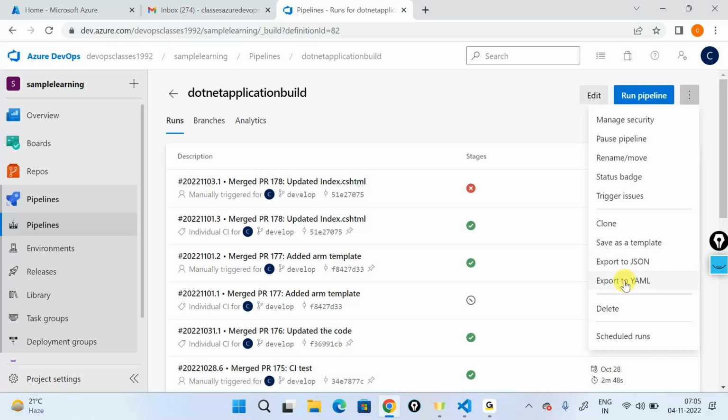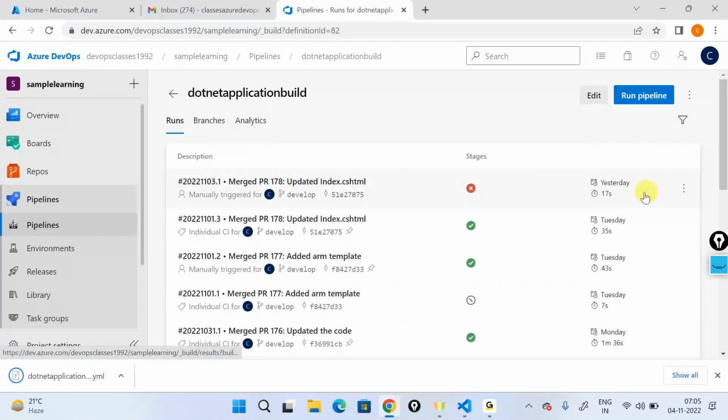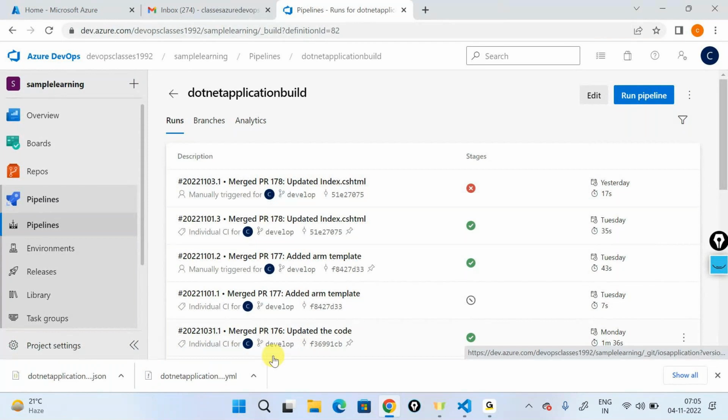So Azure tells you that, okay, you might like to write this in YAML, so I'll also give you an option to export this. If I do export to YAML, let's also compare the differences. I'll also say export to JSON. So the same pipeline in two different definitions. You can write the pipeline in JSON, or you can also write the pipeline in YAML, but it actually is a lot different.